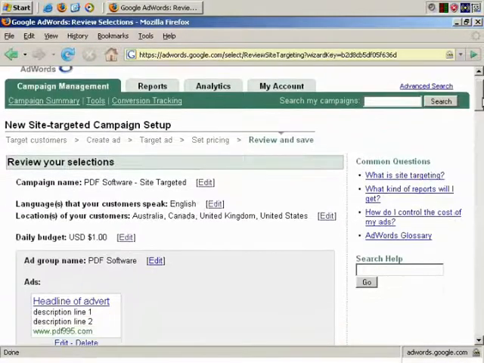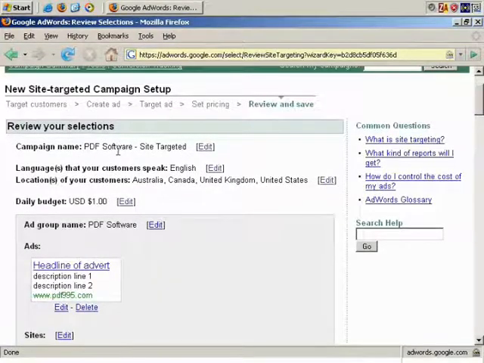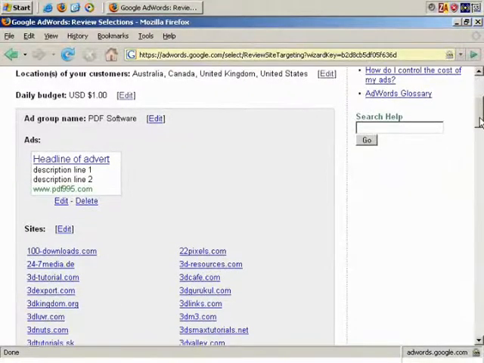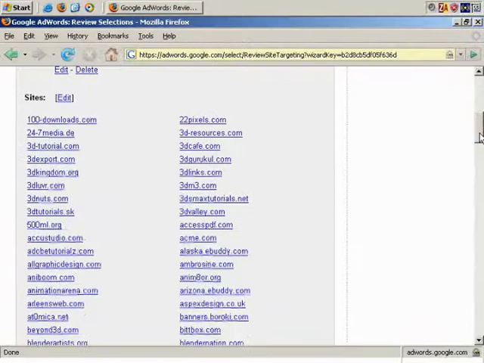Campaign name, PDF software. Site targeted. Languages, English. Location, the English-speaking countries including Australia, Canada, the UK, and the US. Daily budget is $1. Ad group name is PDF software. And for now I put in a dummy ad, which I'll change in a moment.